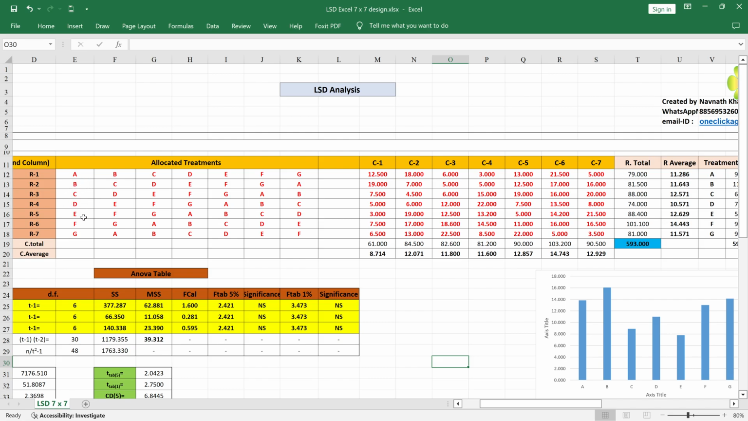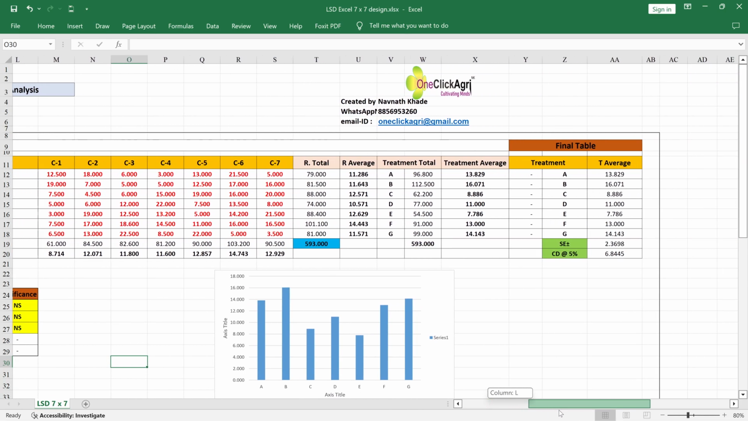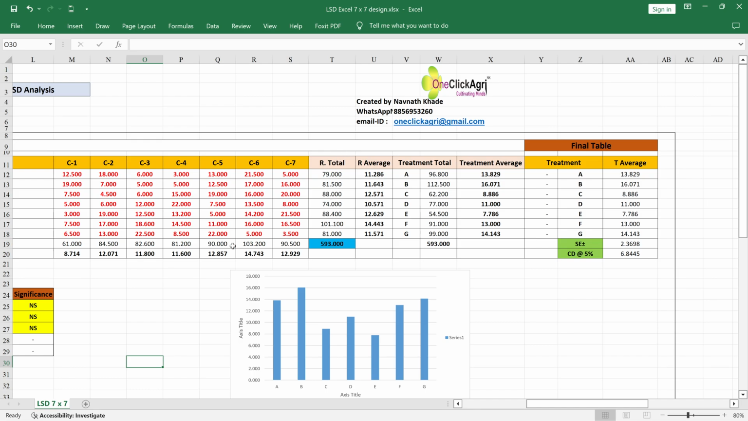You need to change only these red color values. The rest of all things will be done automatically by our Excel sheet, because it's a fully automatic sheet. You'll get the grand total, then the row total and row average, then the column total and column average.